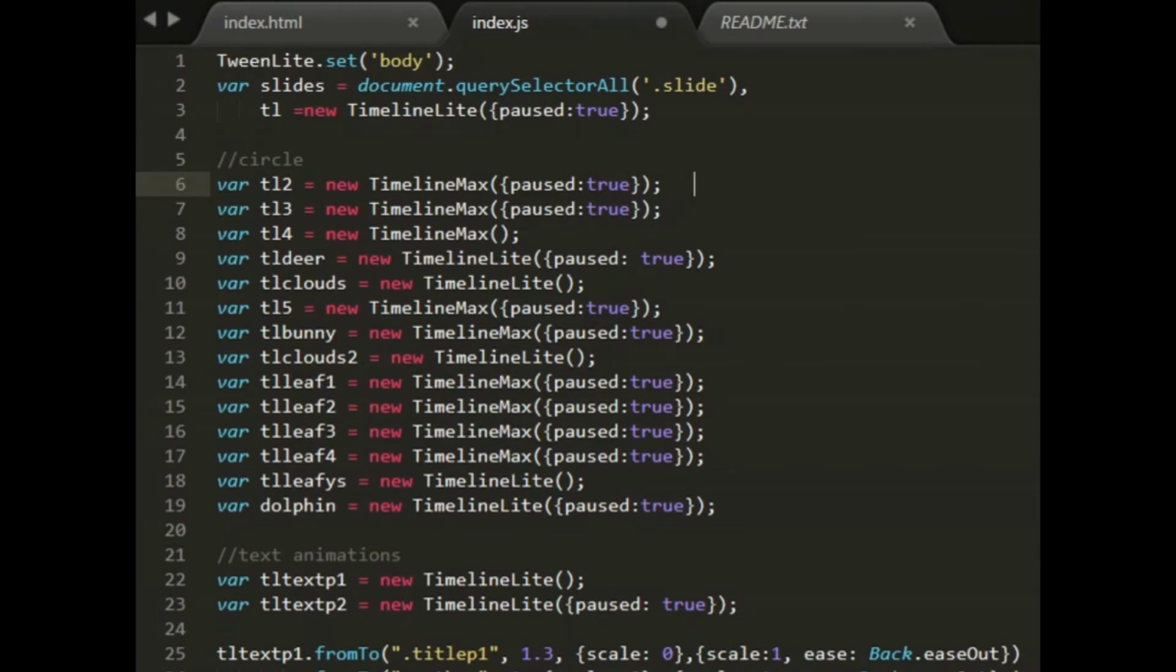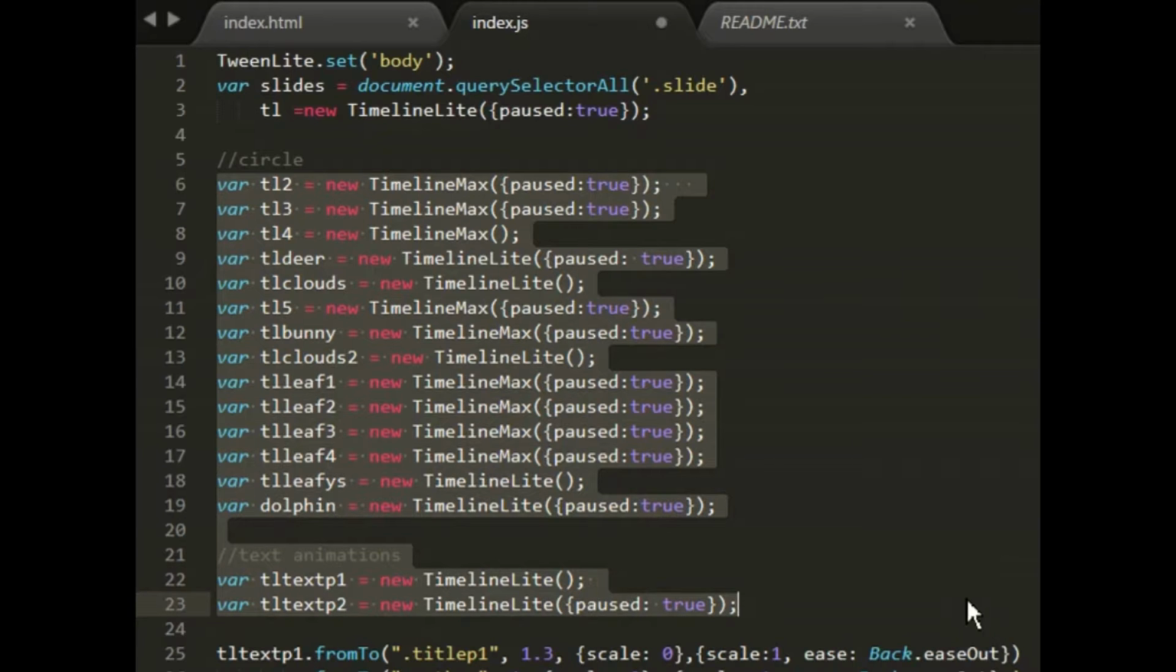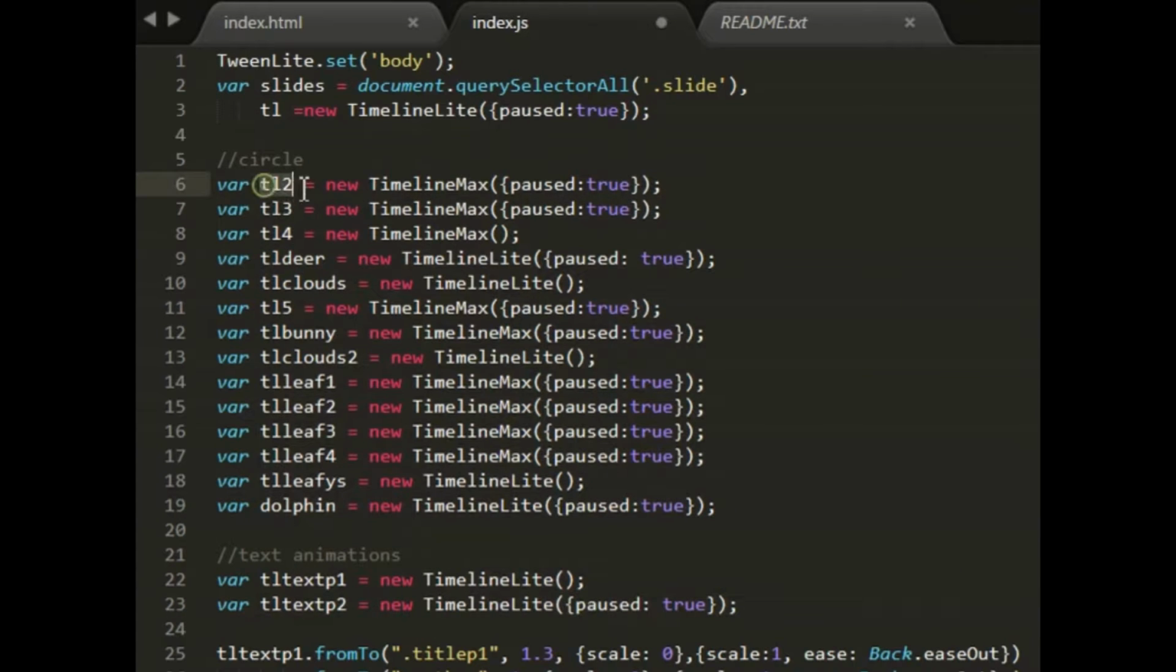Let's take a look at my code. At the top of my page you can see all the variables of the timelines. You can see the name, if it's a TimelineLite or a TimelineMax. You can see that some of the timelines are paused. This is for the interaction, so the animation only starts when you click on the element.